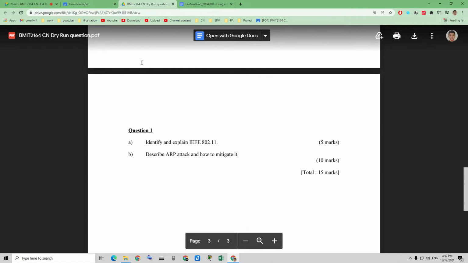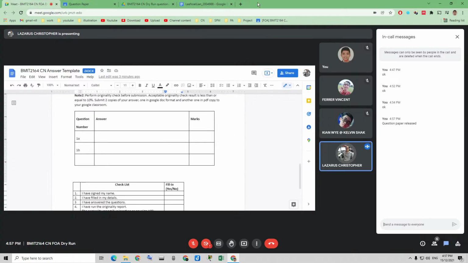I take this opportunity to tell you also, if you're using quota, please reload, make sure you have enough quota, because this semester the FOCS is requesting us to inform all the students that they must switch on their webcam throughout the entire FOA answering period. Can still leave early.